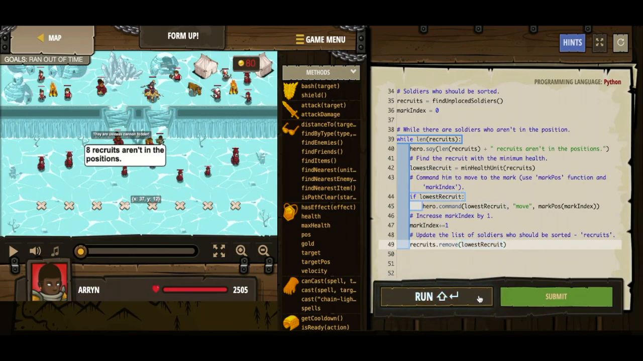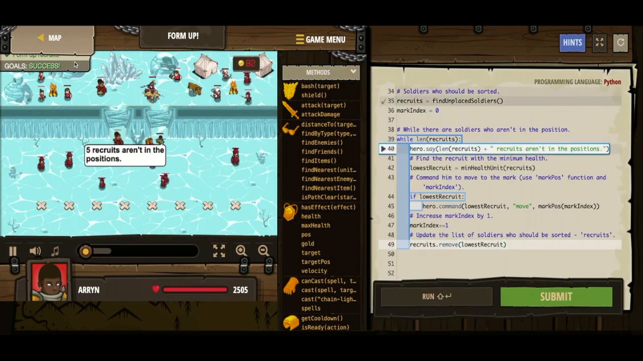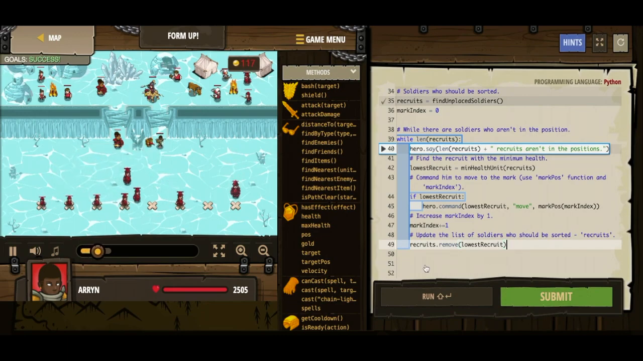Now let's just run it to see what it does. It says it's a success up here and all of the recruits are moving to their proper positions. And that is a successful level.